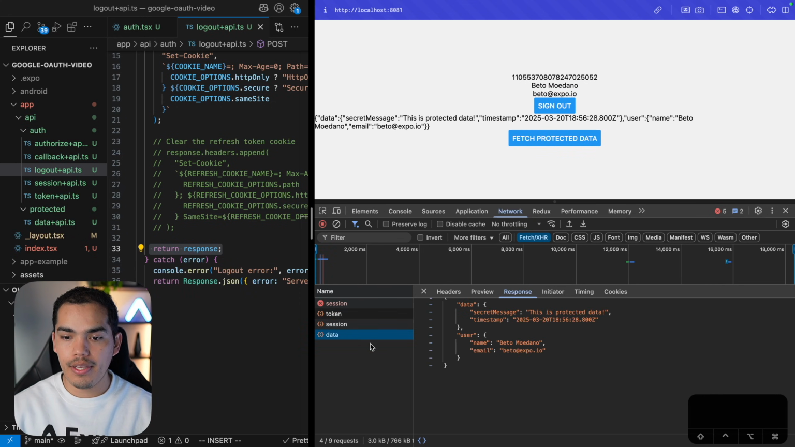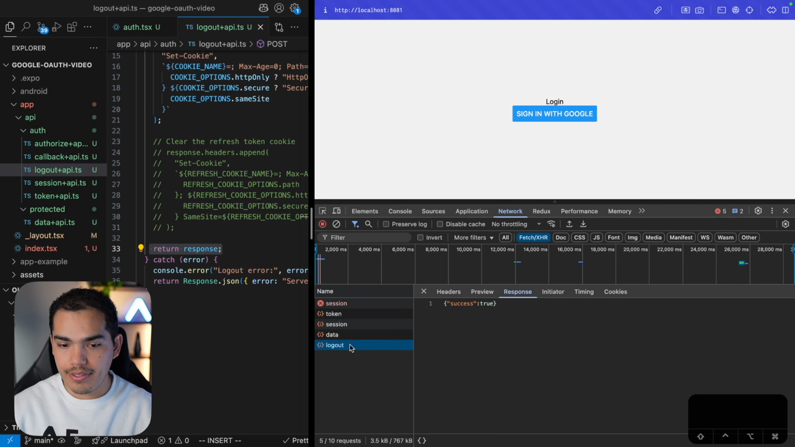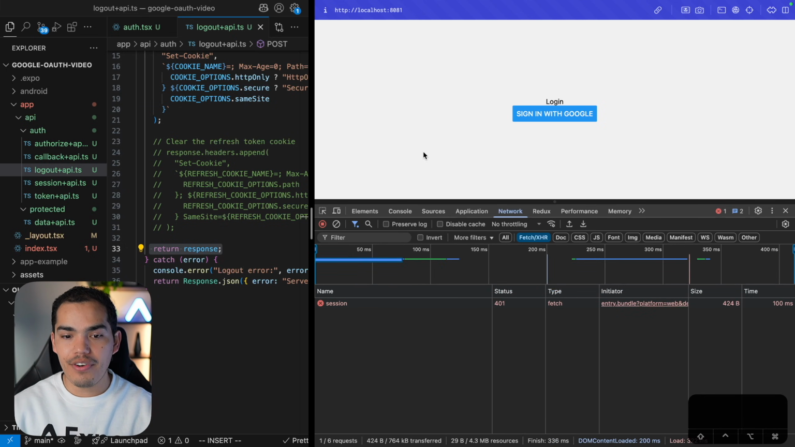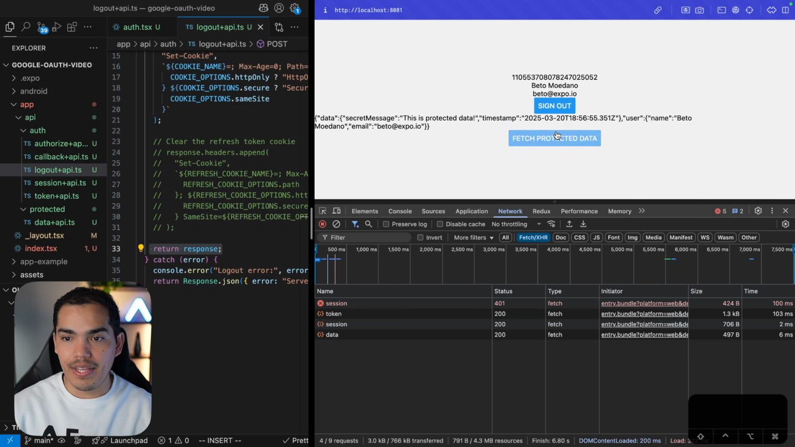And we can also see the request down here, which is super cool. And after a moment, I can sign out again, which means we hit the logout. This is going to return a success, and it's going to set the cookie to be expired. So right now, if I refresh, I'm going to remain signed out, which is super nice. So let's continue again. And we can fetch data.